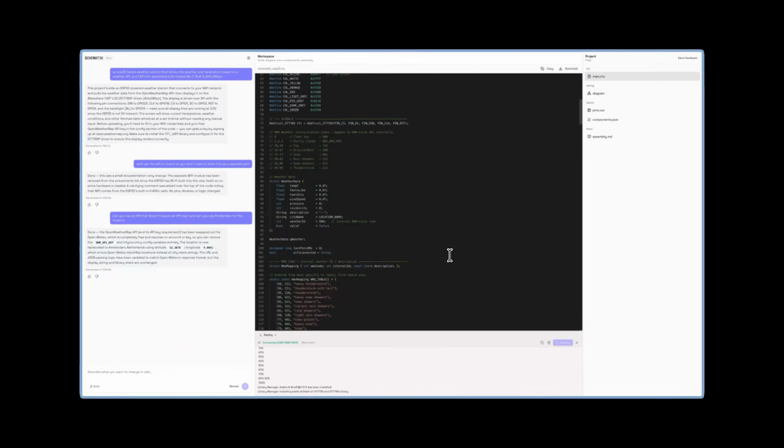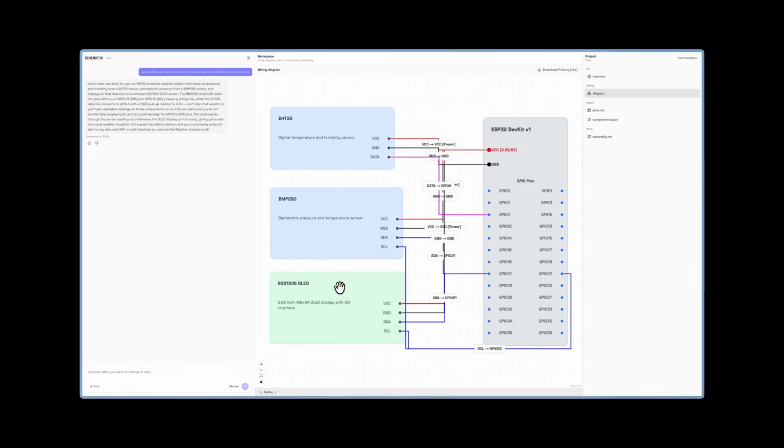I'm very curious. And now I see that Schematik is done with loading. So let's have a look. We can see the code here. But before I'm looking at the code, maybe we should look at the diagram. So what do we see here? We see that it actually has a humidity sensor, a barometric sensor, and an LED display.